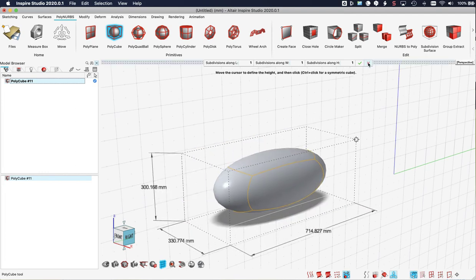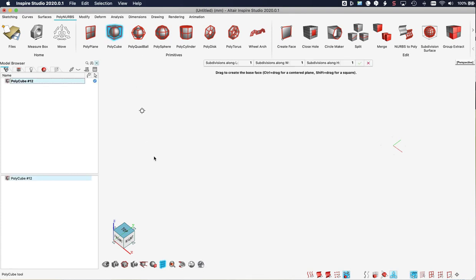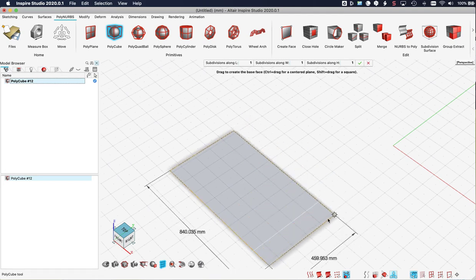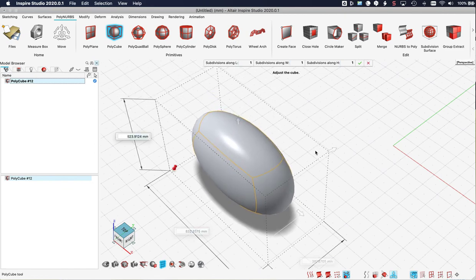So I cancel it by clicking the red cross, click my middle mouse button and hold. And then I drag so that my view rotates. When I'm looking more from the top, you'll see that the work plane also becomes the top. And this is exactly where I want to be. So I choose the polycube again, I drag the base face, release the mouse and move up and down. I click for the height and here is the object that I created.